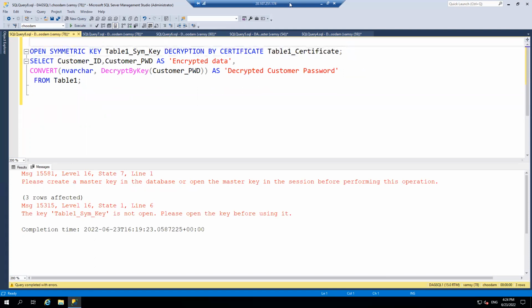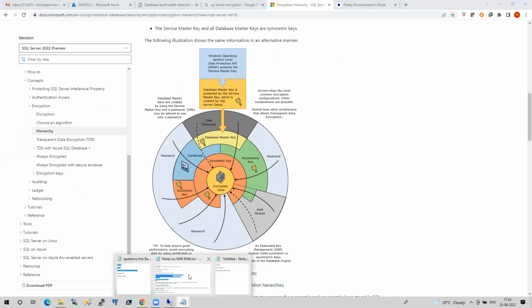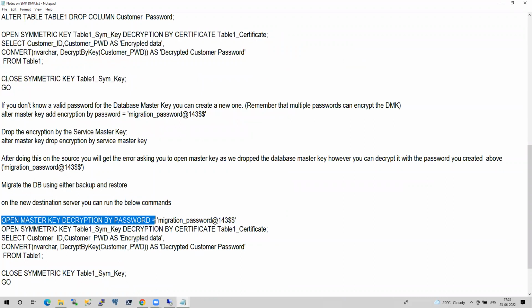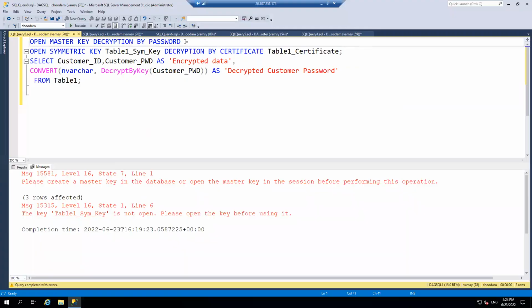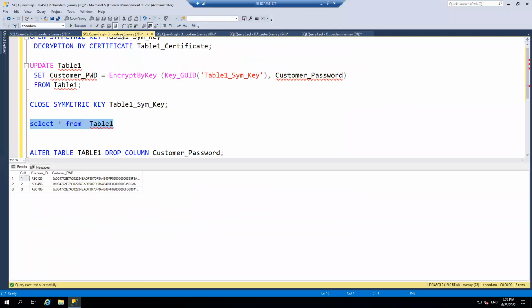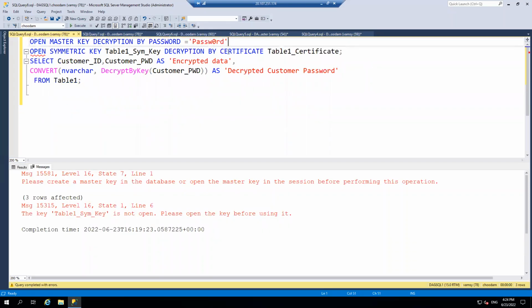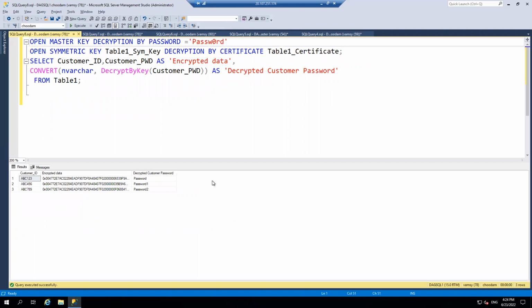So if I open that statement, apart from these two statements, the developer has to write one more statement. That is nothing but, where is that? This one. Open master key decryption by password equal to whatever password they made use of at the time of creation of the database master key. Let me copy that, and let me paste it here. Now I'm running the statement. See, no errors.